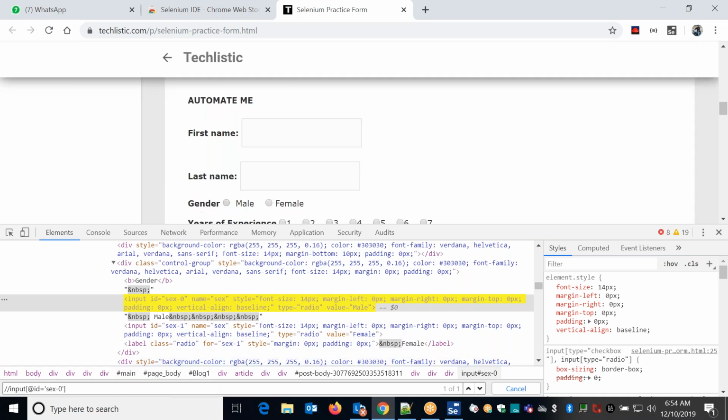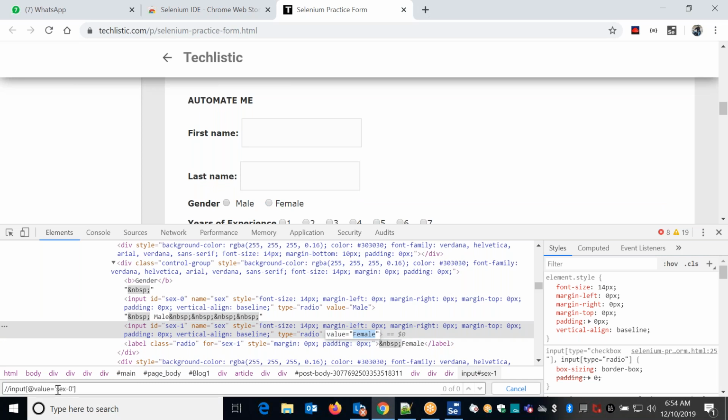One more important thing: not only ID, not only name, not only class, you can use any attribute here. If you want to use type or value, for example, if you want to use the value attribute, instead of ID we pass value, and the attribute value is female. We just pass female in single quotes. That's it. This is called the XPath. This is the way we write XPath.